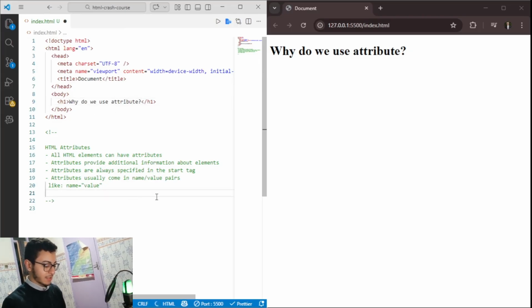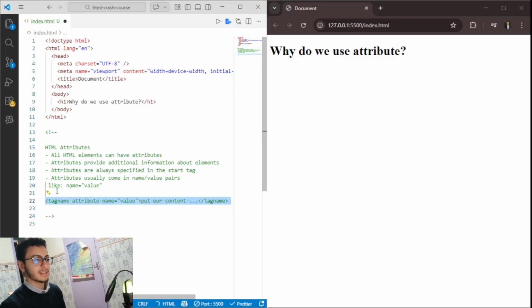So here we have the syntax to respect. The syntax is like so. Here we put the tag name, and here our content, etc. And within the tag name, in the opening tag, we embed our attributes. Here we have attribute name equals value. So this is the syntax. Tag name, attribute name equals value, and here our content, and finally the closing tag.